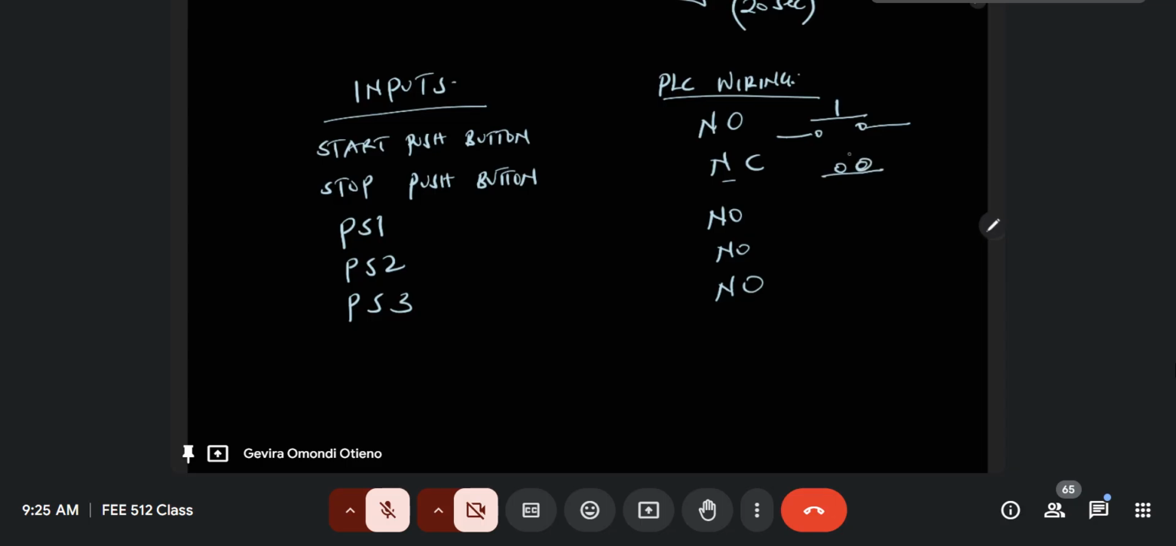It's already closed. So if it's pressed, it opens. So this is start, this is stop. For the stop push button, it's already making contact. It's normally closed, so when it's pressed, it breaks the contact. But for the start button, you can see it's open. So when pressed, it closes, and therefore it makes the contact. And the other PS1, PS2, and PS3 are the same switches as the start button.